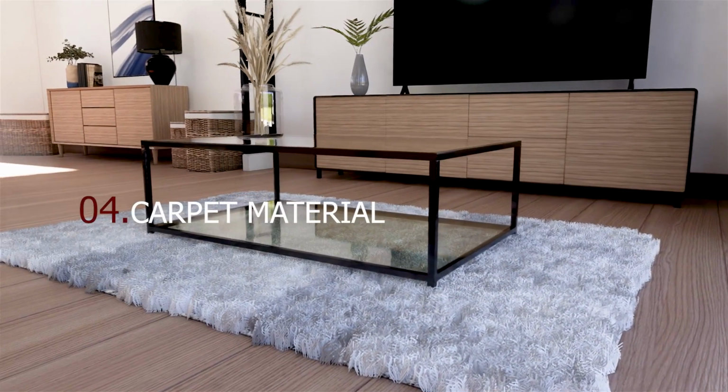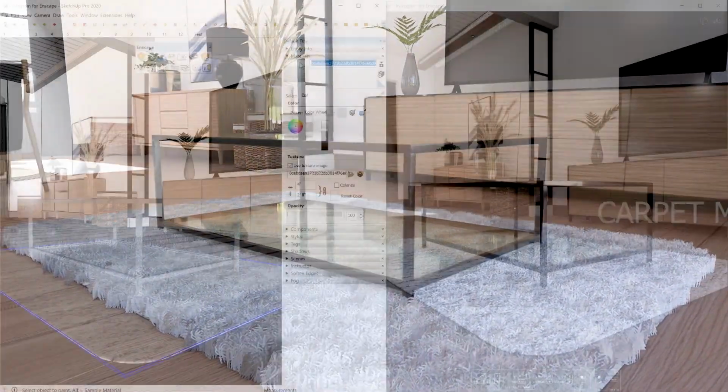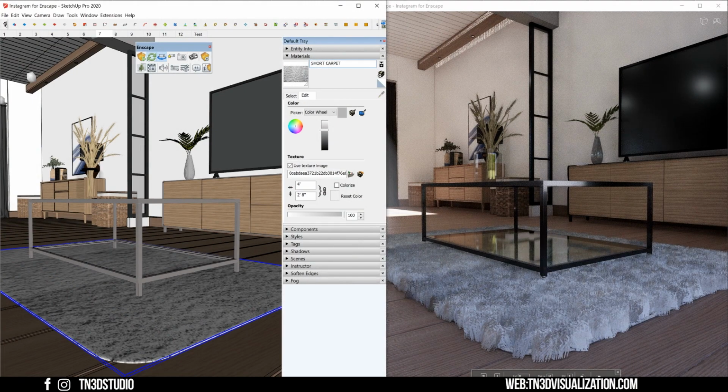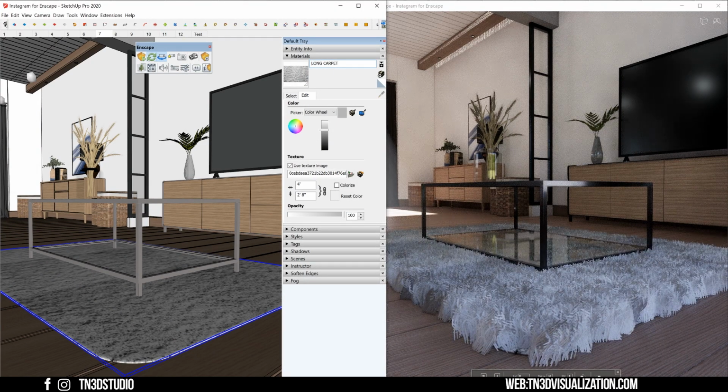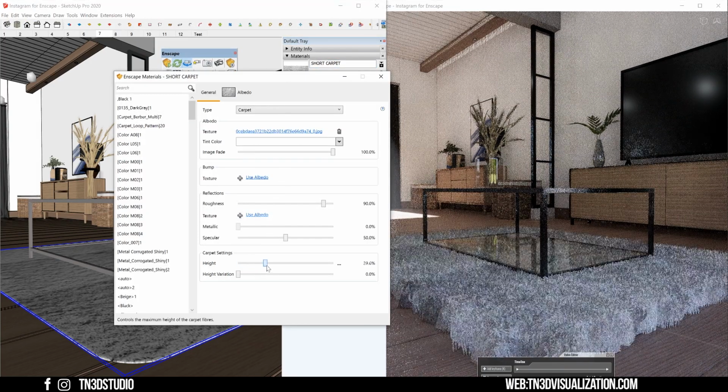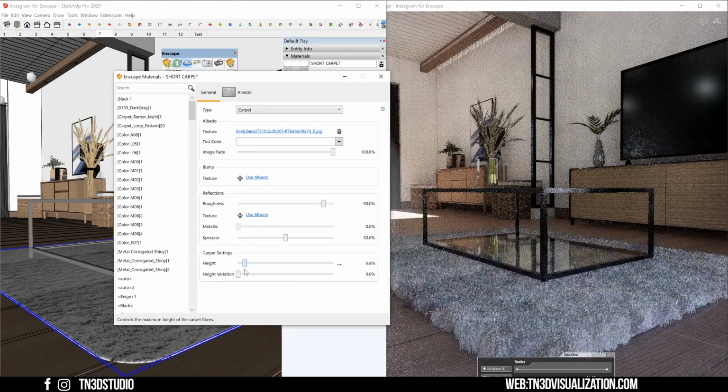One thing I always loved about Enscape is how easy you can activate material presets with the use of keywords. And adding to the existing keywords, you can now create carpet materials by using short carpet and long carpet keywords. And additionally, head over to your material editor and you can adjust the carpet height and height variations for a more unique look.